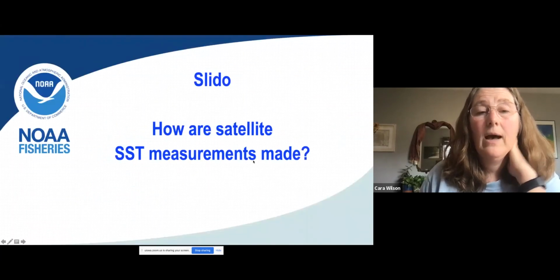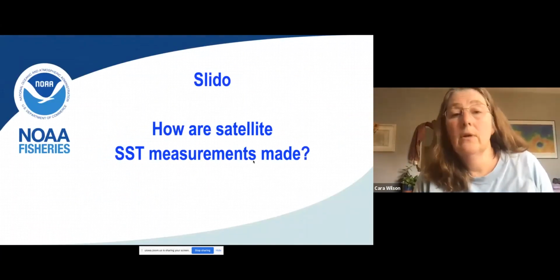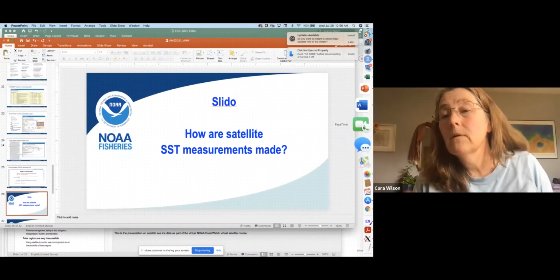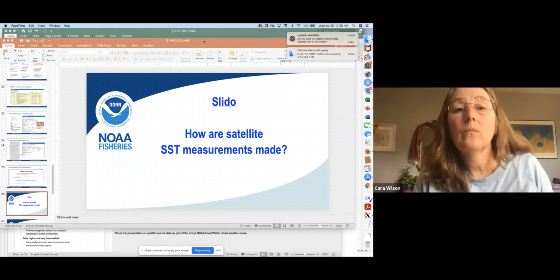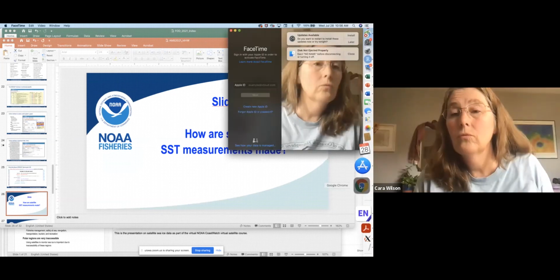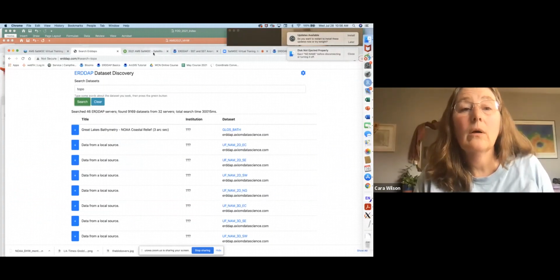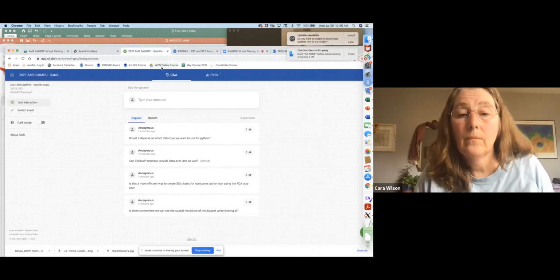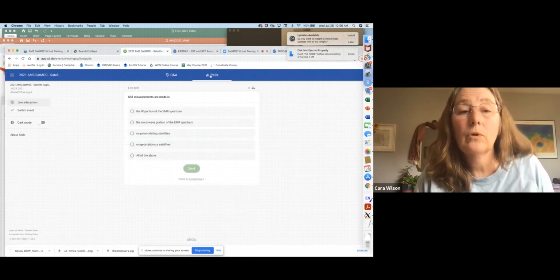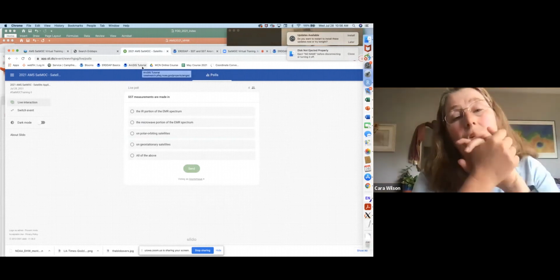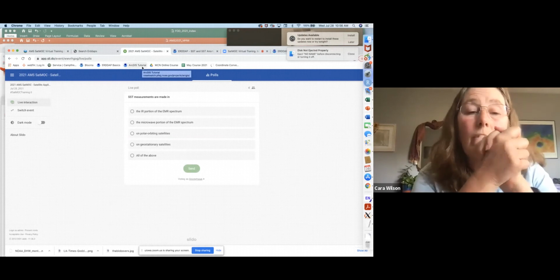Let's go back. We have another Slido question. How are satellite SST measurements made? So any thoughts about this? How are SST measurements made? Or satellite measurements?